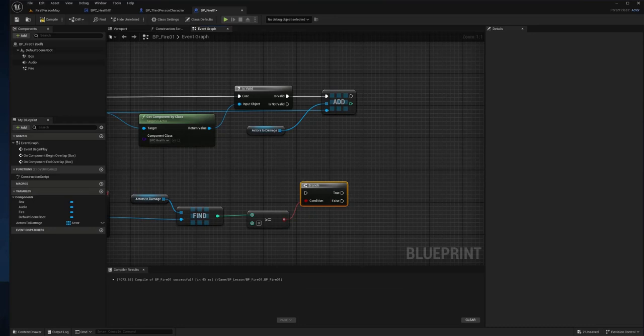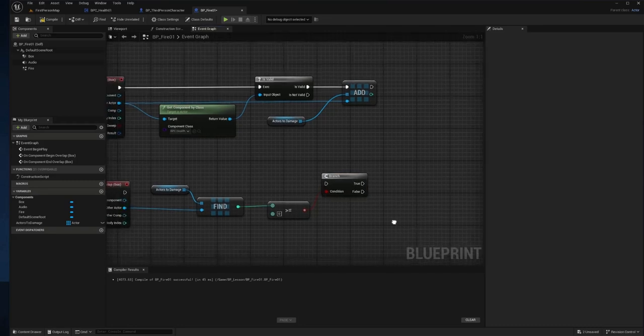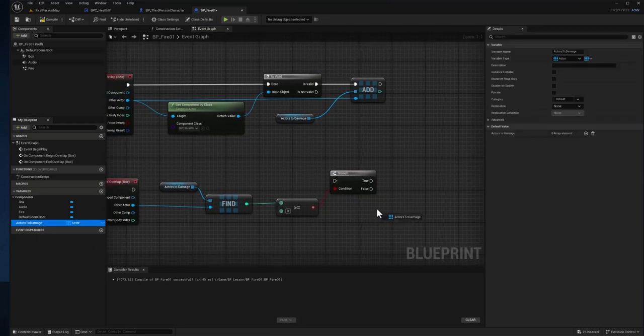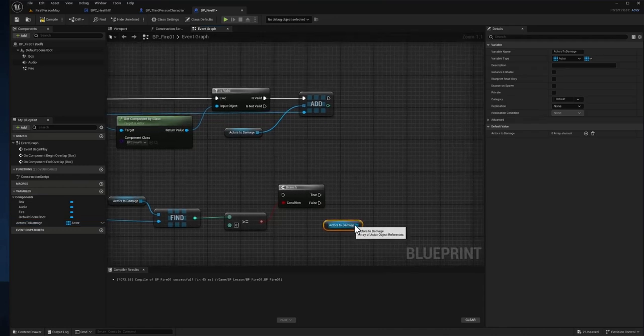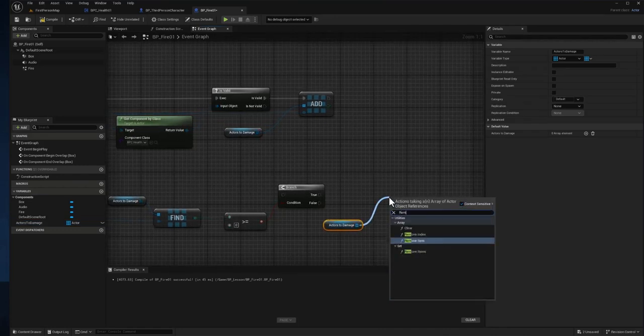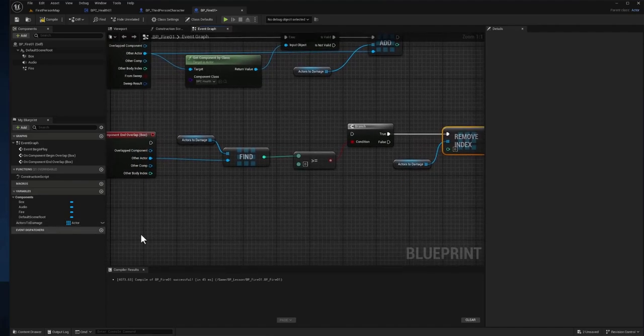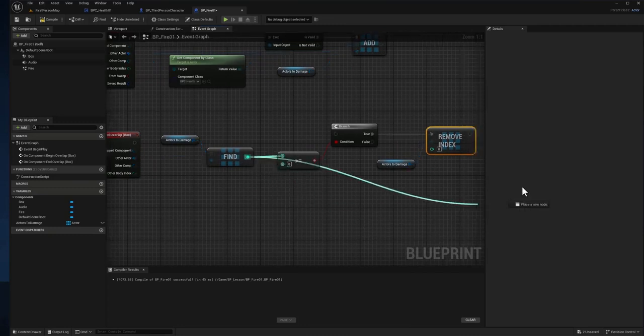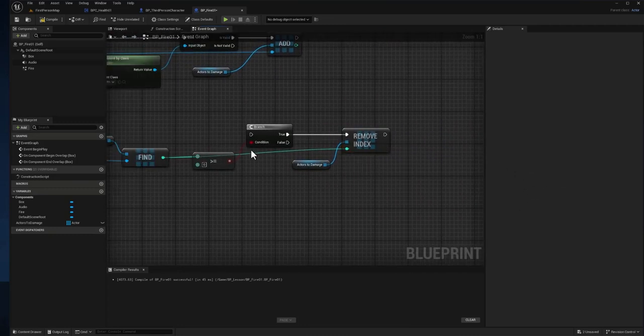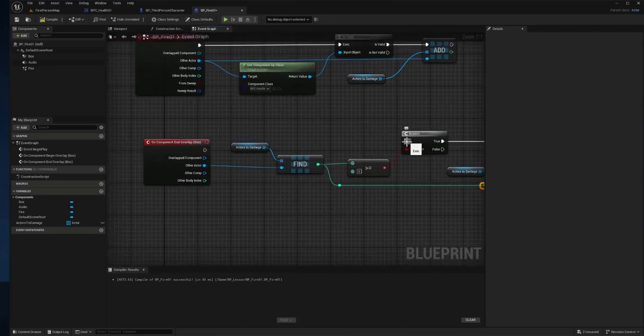And if that is true, we need to remove it from the index. So we need a reference to our actors to damage here again, so let's get that. And then we're going to drag off of here and type in remove. And we're going to remove index and connect that to true. And then we need to connect this to here. And let's connect this back to here.